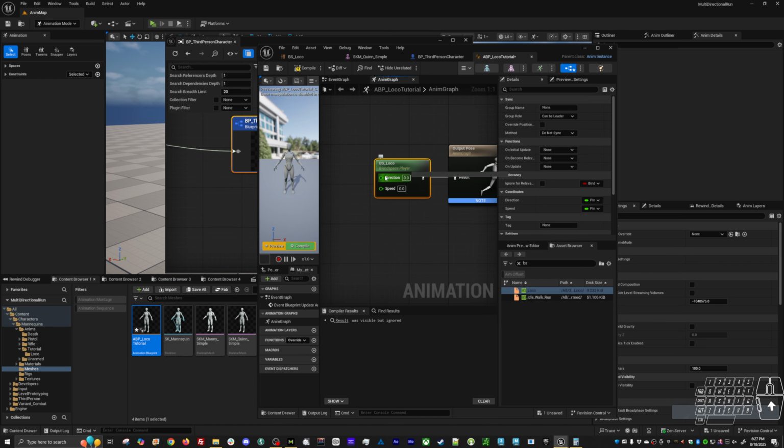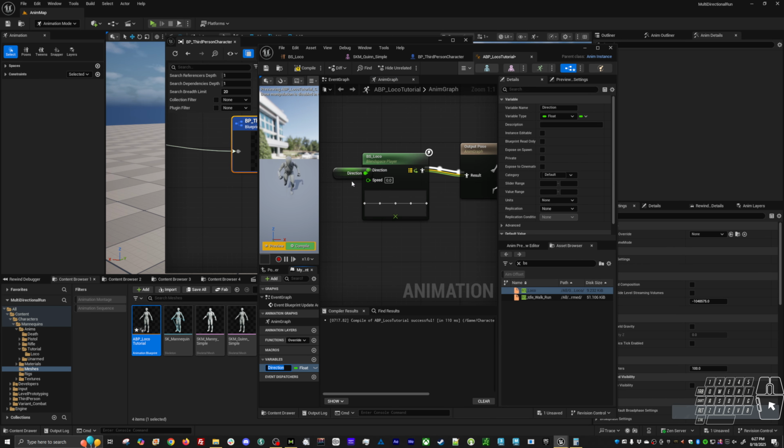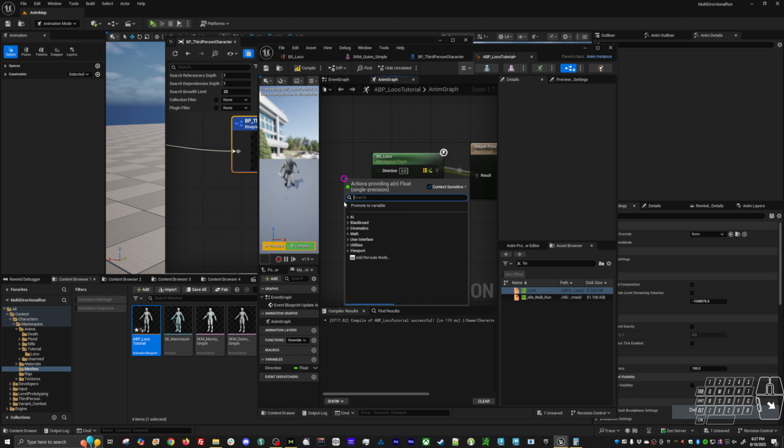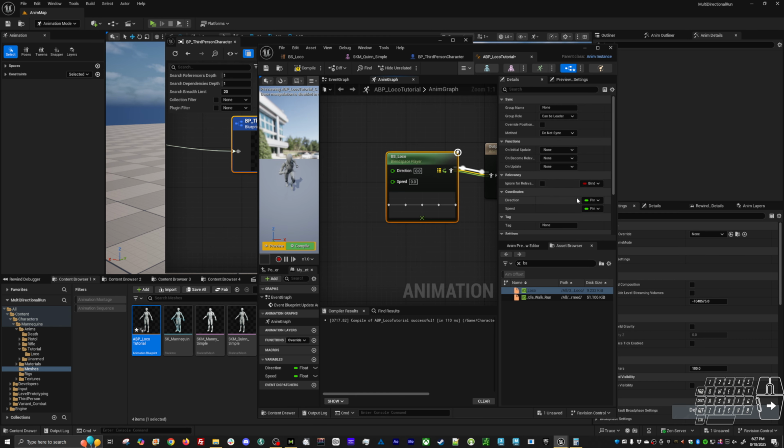Okay, so now we need direction and speed. So we're just going to pop these out to new variables. So we'll have direction and promote variable, and we'll have speed. I'm just deleting those so I can pin them. Direction, speed. There we are.